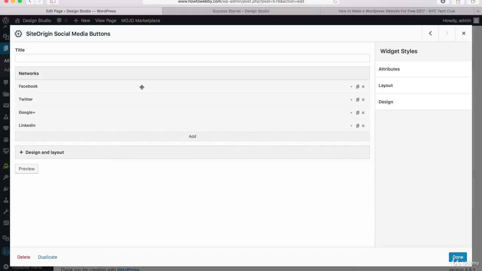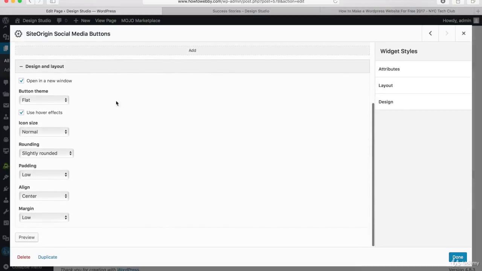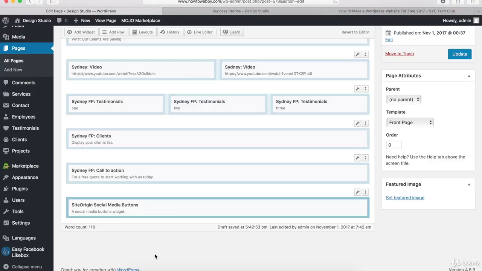So as always, you can pause the video and update this section right now to add your social media buttons, and then come down to the design and layout tab and then select these options if you want the same options as the demo WordPress website that we're making right now. So it's flat, normal, slightly rounded, low, center, and low. All right. And once you're ready, all you're going to do is click on the done button right here. So I'm just going to move on and click the done button. And again, if you need to, you can always pause the video to add this section.